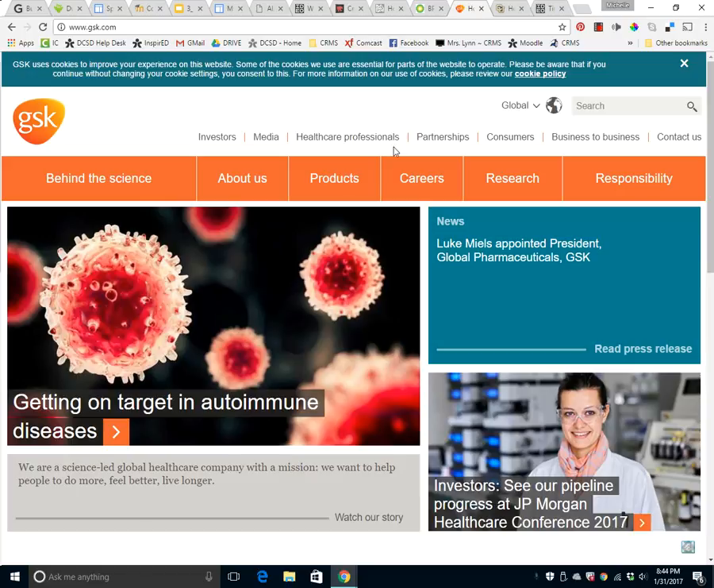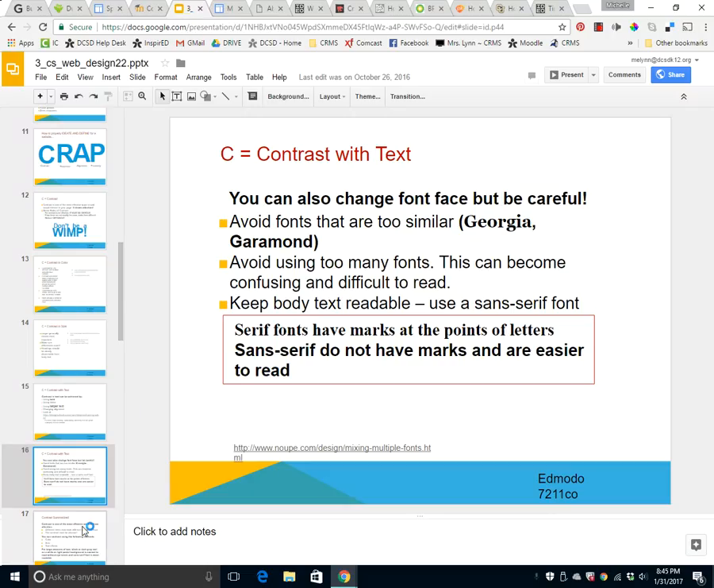And let's see if we have any other. Here's another. So this is a serif font. You can tell this is like a Times Roman compared to the heading, which is much larger, but it is very much a sans serif font. So those are the different ways you can contrast font.